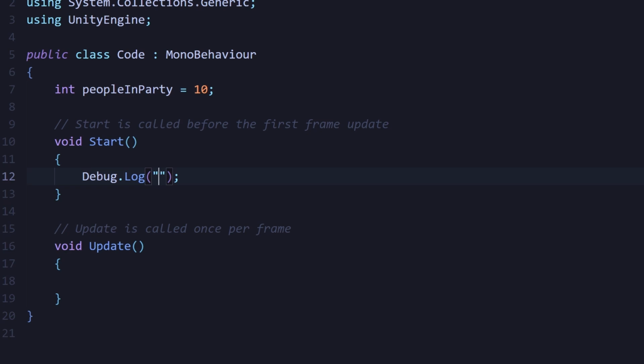there are, and then outside the quotes, you want to use a plus.